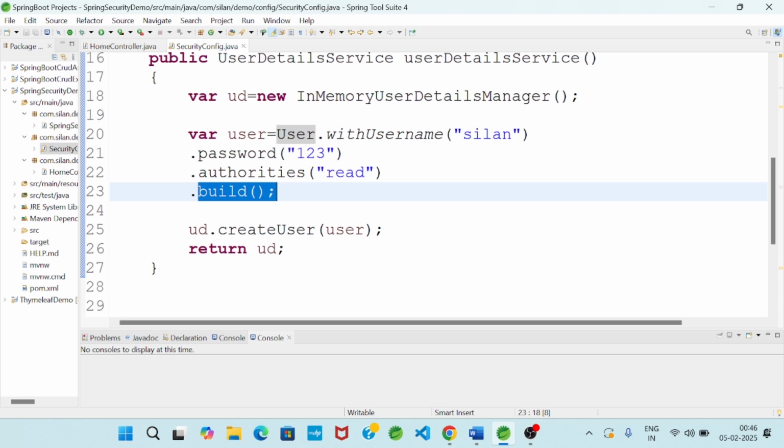That means the User class is used to create a user with username, password value, and authorities. Authorities means a simple role or permission the user has. Then the build function finalizes the user creation. After that, what we have written is ud.createUser.